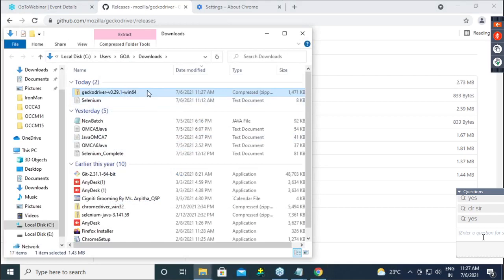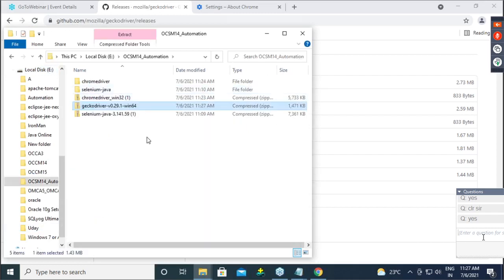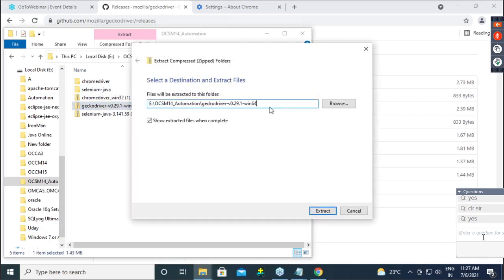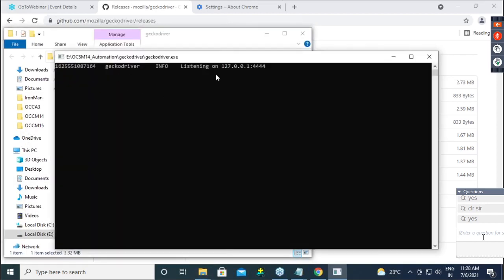Again, show in folder, cut. See guys, I never like to keep things in Downloads. Keep it in a separate folder. Okay, for you it will be better. So extract and give the name as Gecko driver. See, extraction done, Gecko driver. Double click, you will see Gecko driver is running.